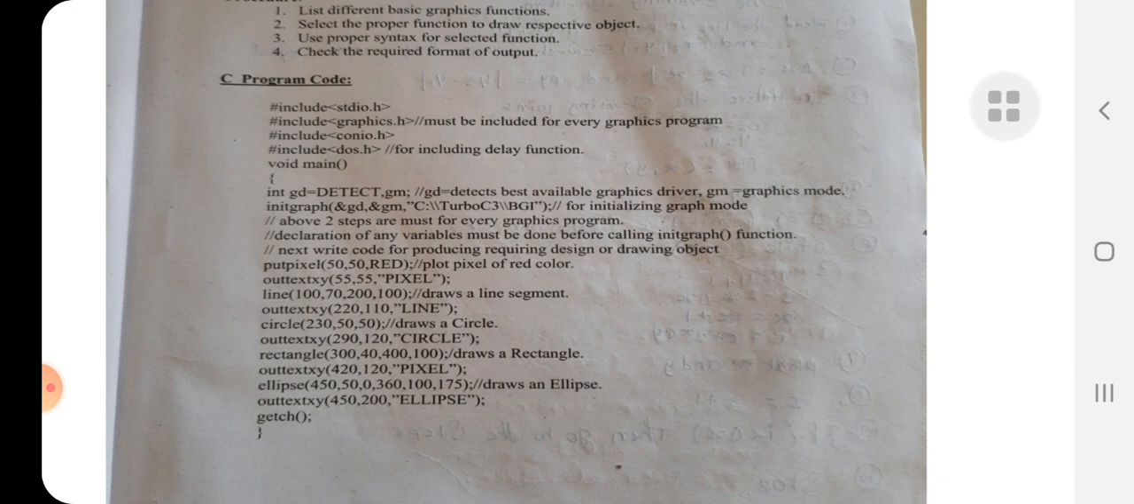Then the line function is used as integer x1, integer y1, integer x2, and y2. This function is used to draw a line from point x1 y1, the starting point, to point x2 y2, the ending point. So x1, y1, x2, y2 are 100, 70, 200, 100. Then circle 230, 50, 50, denoted as integer x and y, and after that the radius is given.